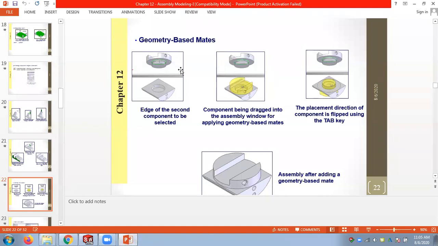So this is the process. Open this in assembly mode. This is in part mode. You will select a geometry which is matching this one and drag and drop here. Divide the screen and drag and drop here. It will automatically assemble. So that's how it works.